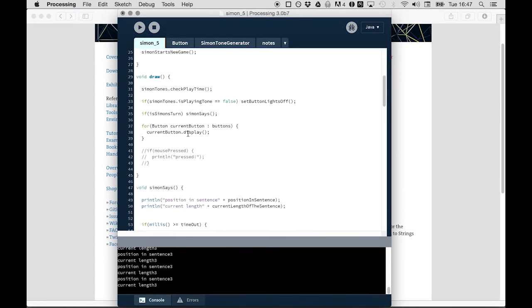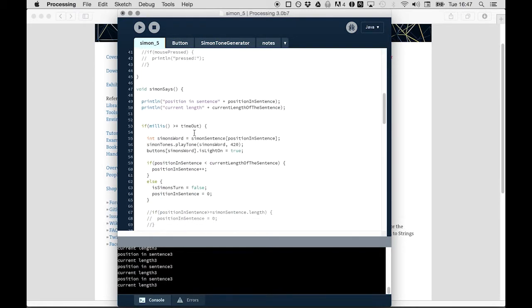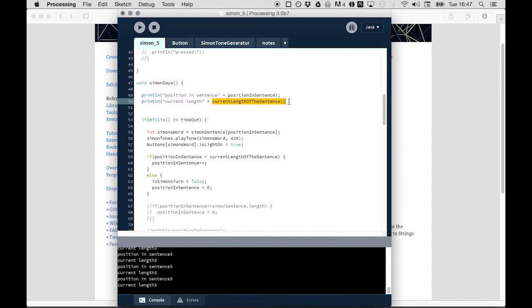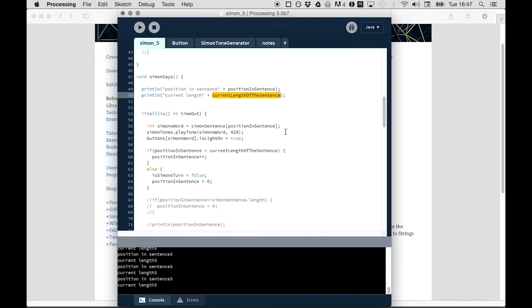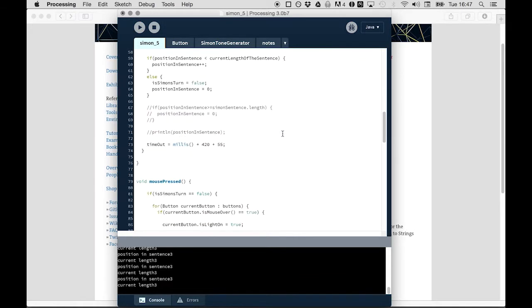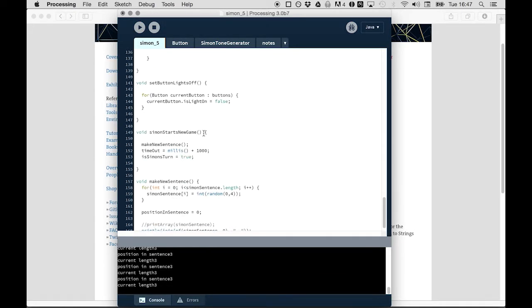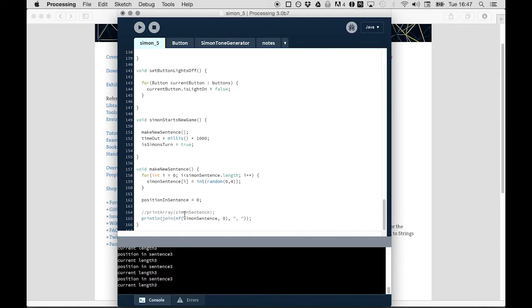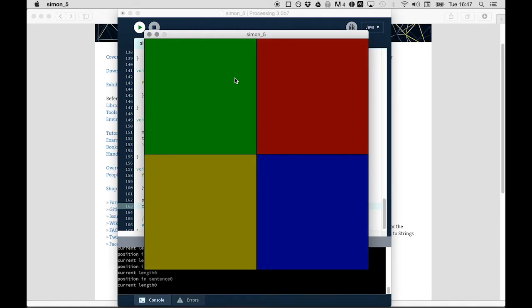So what I also have to do, if I start a new game, I have to make sure that the length of the sentence is, of course, reset. So I can do that in the start a new game. Now I can do that when I make a new sentence here. This is more logical. Position in sentence is 0 and the current length of the sentence has to become 0. So let's see what happens right now.